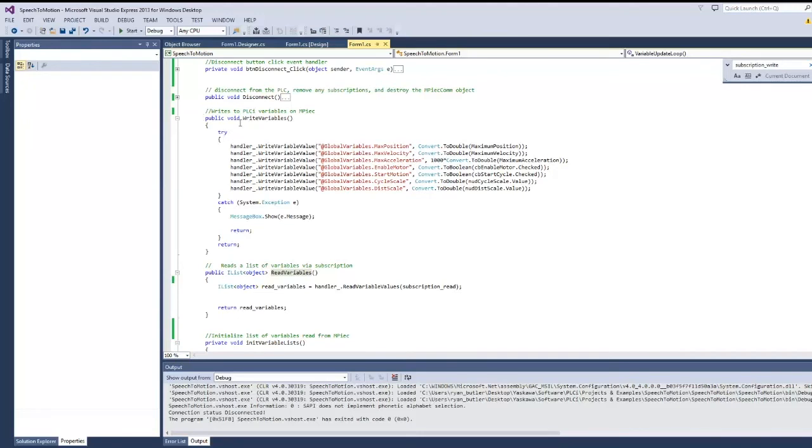When I write variables, I'm calling this function here, write variables. This is writing to variables one variable at a time. It's not the only way to write to variables. You can actually write to an entire list or write to structures. This is simply one way that I chose for the purposes of this demonstration.